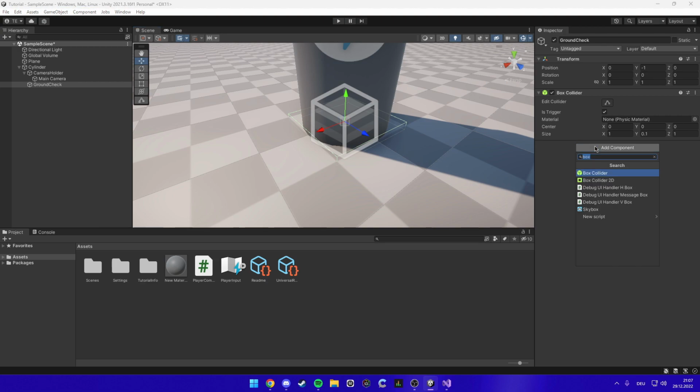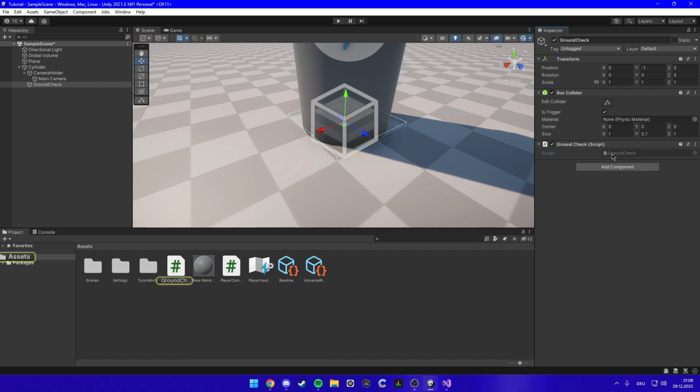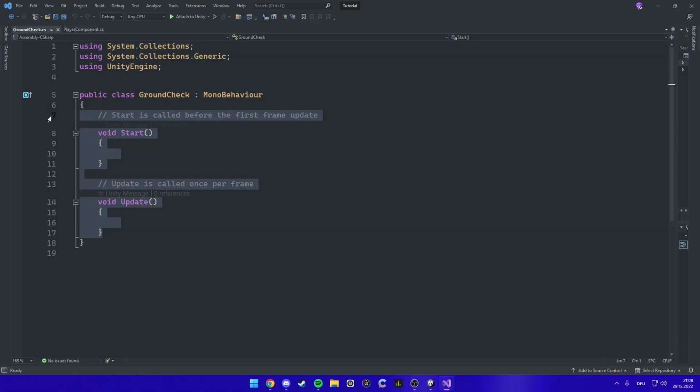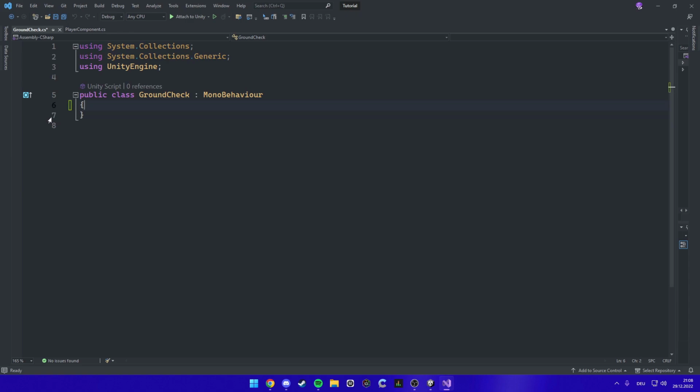And add a component called ground check as a new script. Open it up. First thing we have to do is delete the start and update. Create a reference for our player. What I forgot to mention was you can name your player controller whatever you want. I just mistakenly named it player component because I said it. So for me it's going to be the player component. We'll just call it player component again.